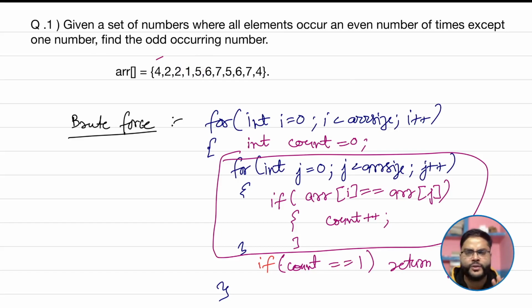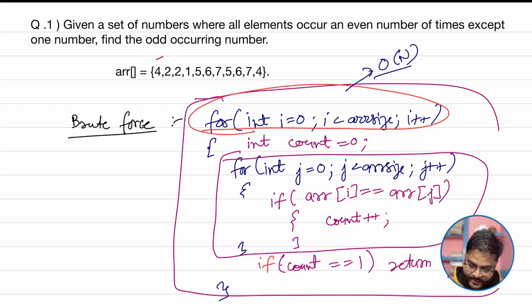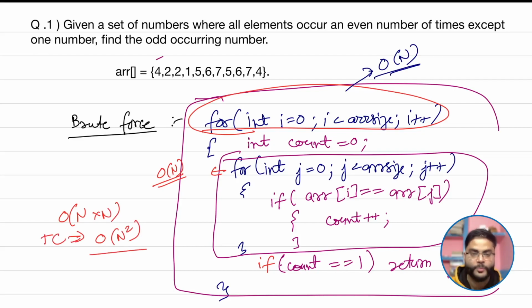I hope you can code it. Right, you can code it. So I have almost coded it. So this is our brute force approach. How much time will it take? We are running one loop here, so it will take order of n time. I'm running one more loop here, so it is also taking order of n time. Correct. So total time will be order of n into n, that is nothing but order of n square. This will be our time complexity.